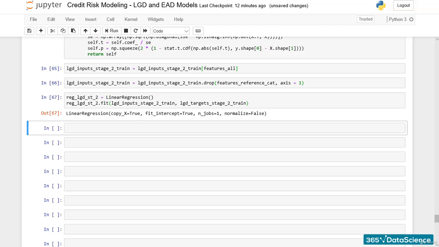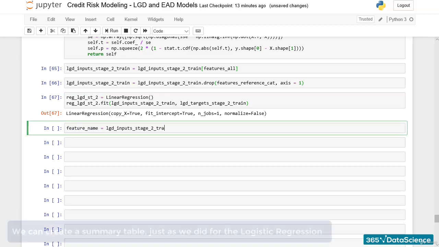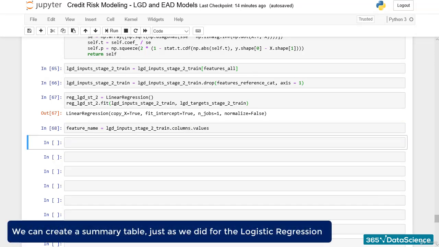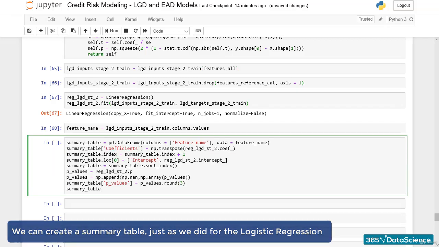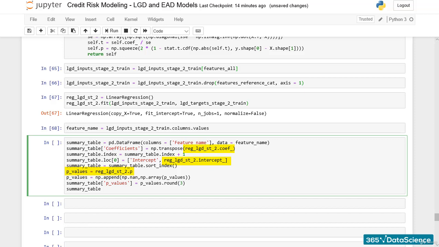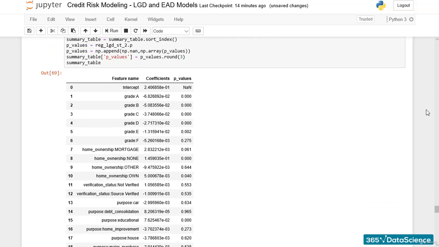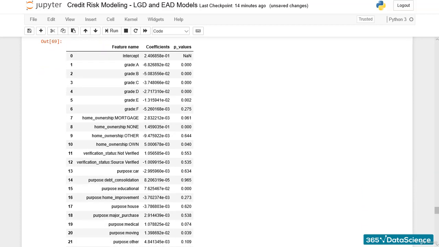Now that our regression has been estimated, we can create a summary table just as we did for our logistic regression model. In fact, we can use the same code. Of course, we have to change the object from where the coefficients, the intercept, and the p-values are taken from. And here are the regression coefficients of the second stage of our model, the linear regression model. That's awesome! We have estimated the second stage of the LGD model and displayed its coefficients.